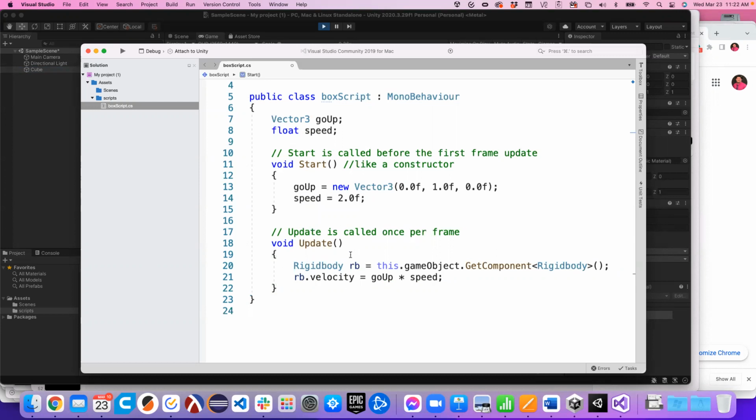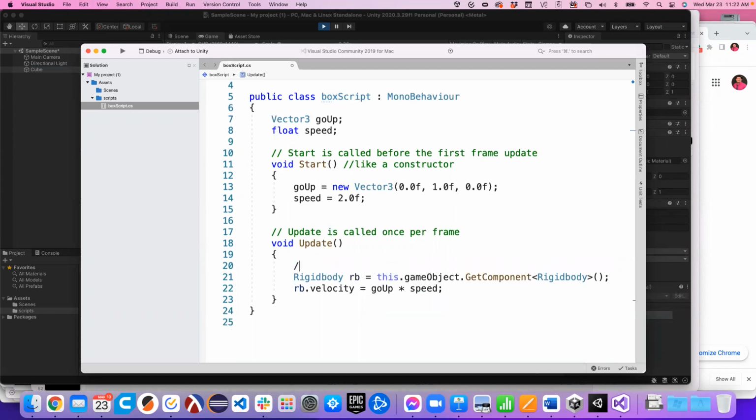All right, so what are we doing every fraction of a second here inside of update? Well, in this case, just like in Java, the this keyword is how an object refers to itself from within itself. So in here, this is the game object that this script is attached to. That's what this is. So we're going to hang this guy on a game object. We can actually go ahead and do that.